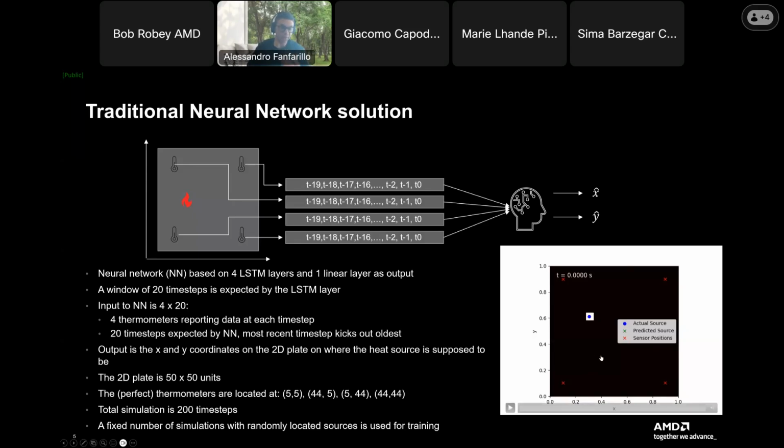How do I do the training? I run a fixed number of simulations with randomly located sources, and I feed them to the training. Then I run some more random sources for testing, and I see how good it is. This is how it looks. The actual source is the blue dot. The sensors are the thermometers, the red axis, and the green X is the estimate of X and Y given by the neural network. It's a little small, I cannot make this bigger, but you see that as time passes, this converges towards the source. So case closed, we win. It completely found it.